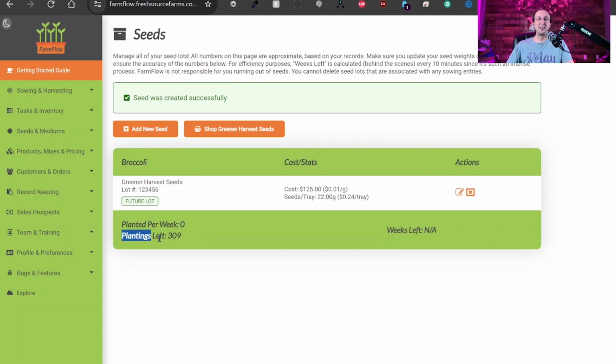And it'll tell you you've got, in this case, 309 plantings left based on the amount of weight that we have and the fact that we're using 22 grams per tray. The last piece of information it will give you is your weeks left, which in this case says NA because we haven't planted anything yet. But if you have your average number that you're planting per week, it'll tell you roughly how many weeks you have left. So if you remember when we set up our preferences for 12 weeks or less to warn us that we're running out of seed, this is where that actually comes into play. So that's the seeds page as a whole. Let's move on to the next step.